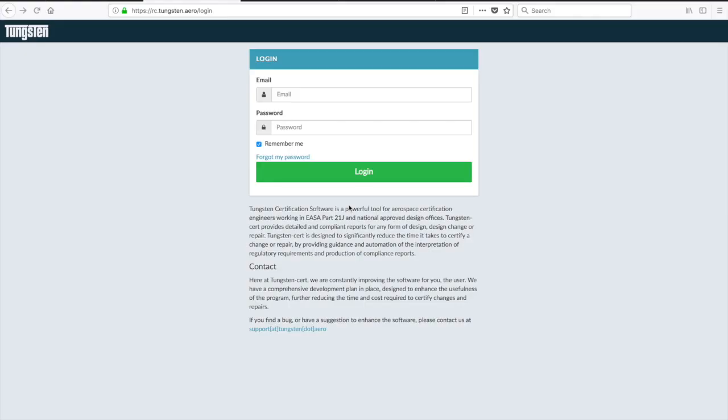The Tungsten Certification Software. This video helps you when you first log into the demo version or your first version of the software: what you do, how you get running. So here we go. The first thing to do is to log in, which I'll just do.